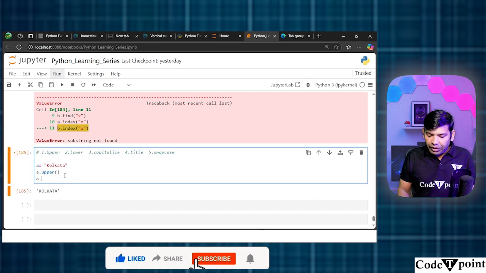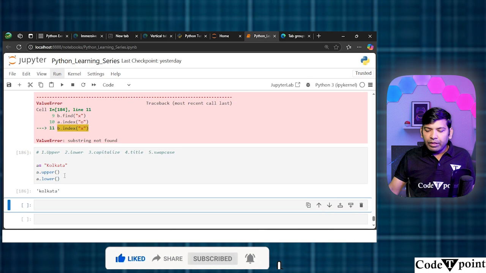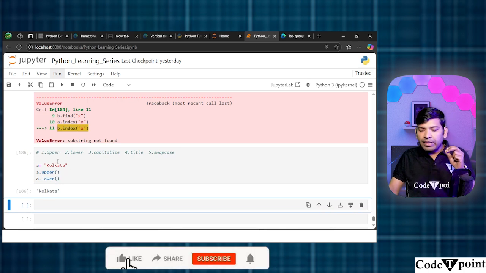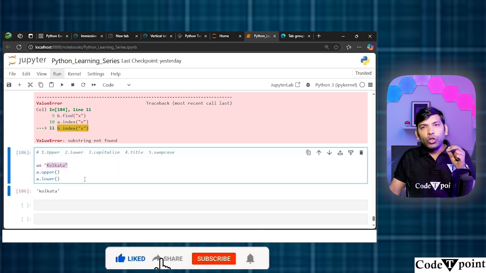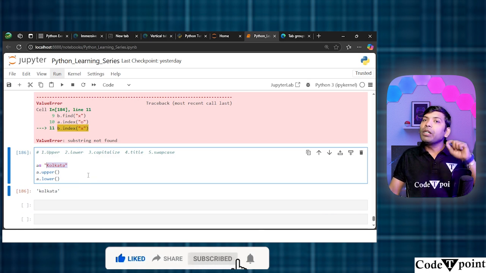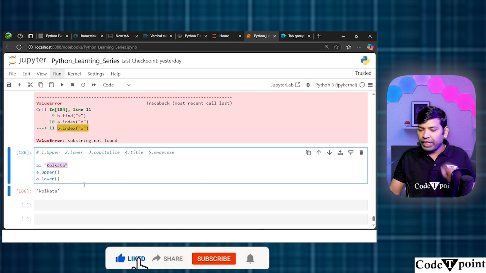For example, a dot lower. So what we will get? We will get this string into the lowercase, including the first character which is into the uppercase. It will also convert into the lowercase. Correct?